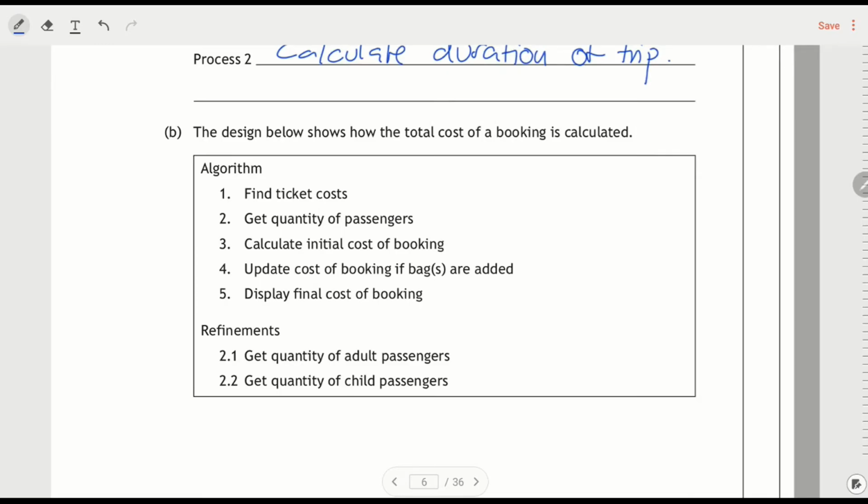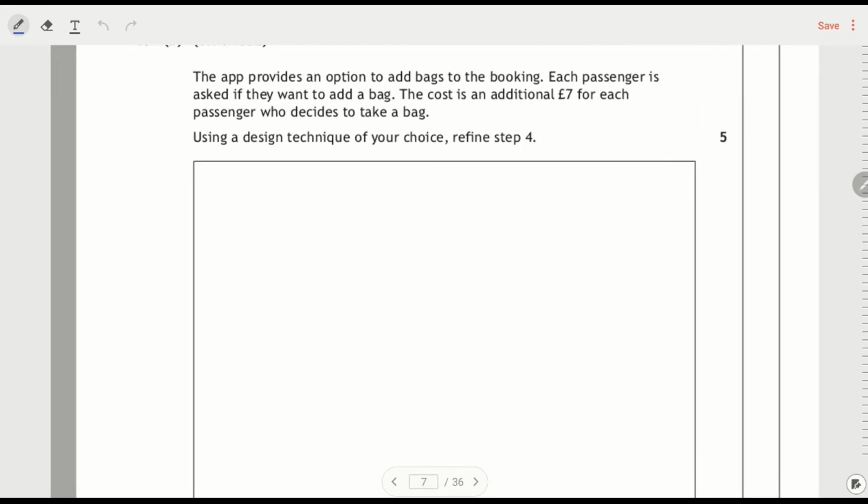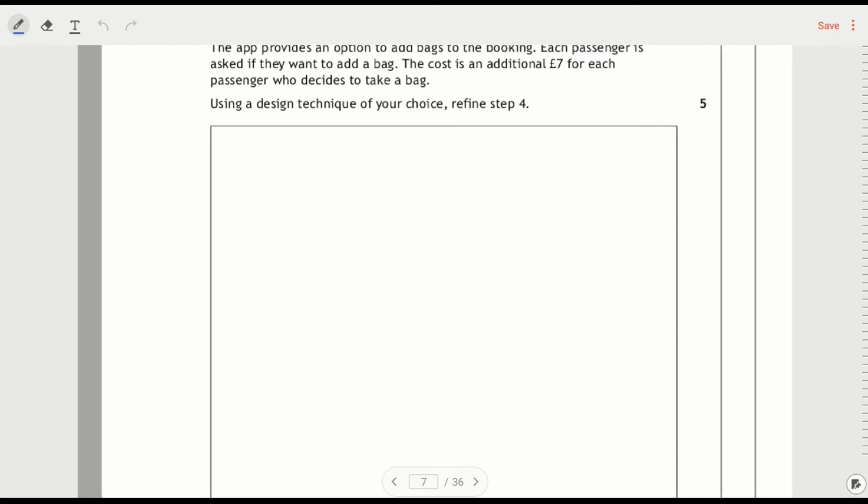Then we've got part B, we've got a design. It's a bit like the sort of design that you would get in an assignment, where we've got the main algorithm here, and then step 2 is refined separately into 2.1 and 2.2. The app provides an option to add bags to the booking. Each passenger is asked if they want to add a bag. The cost is an additional £7 for each passenger who decides to take a bag, using a design technique of your choice, refined step 4.